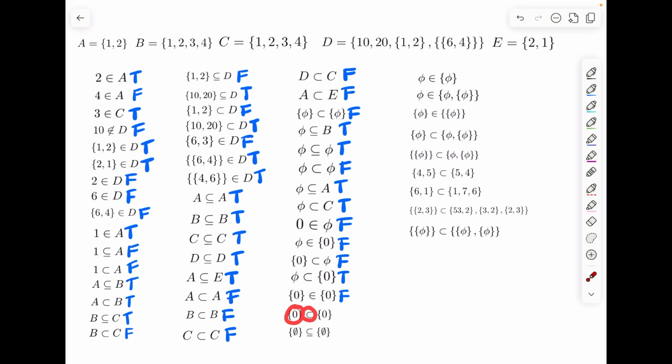Is this set a proper subset of this one? Again, I see the symbol. There's no equal sign. That should remind me I should check if these are equal to each other. If they are, it's a false by default. Are they equal to each other? Yes, they're the same set, so it's false by default. Is this set a subset of this one? Well, if it's true, that means that all of the elements in this set should also be in this set. Well, the only element in this set is the empty set. Is the empty set inside this set? Yes, it is, so this is true.